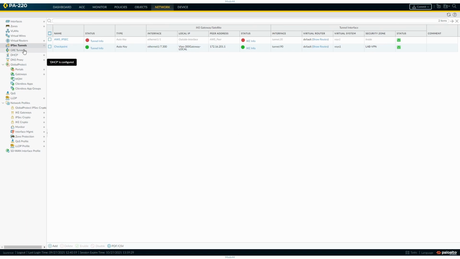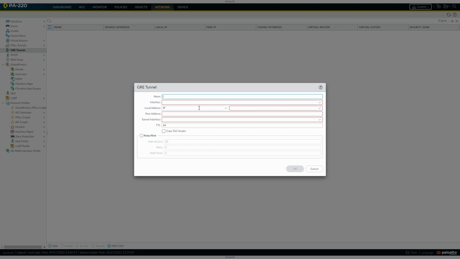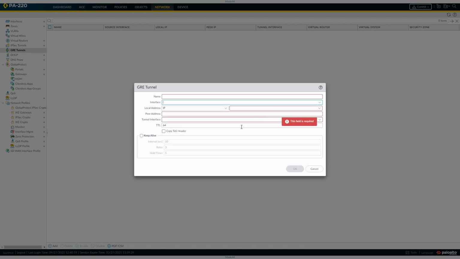And then on to GRE tunnels. Most people will be familiar with GRE tunnels. Generic routing encapsulation works the same way on Palo Alto, obviously with certain security measures as well that you don't get just on routers. But it's the same thing, and you create your GRE tunnel here: name, the interface that is going to initiate or terminate the session, the local IP address, peer address, and a tunnel interface. All pretty much the same as you would have with Cisco, let's be honest.